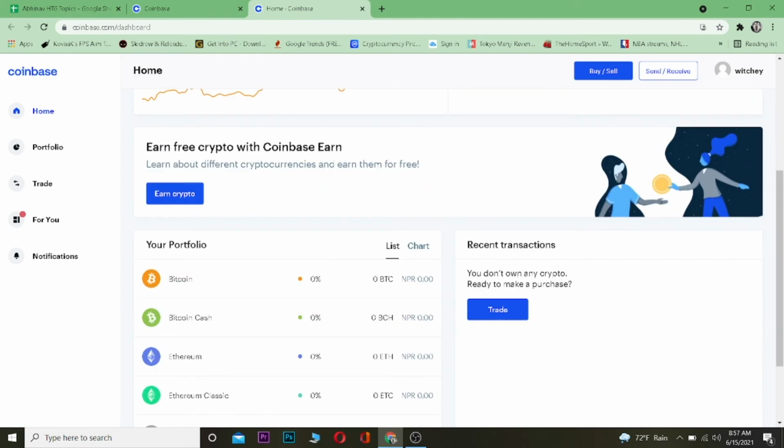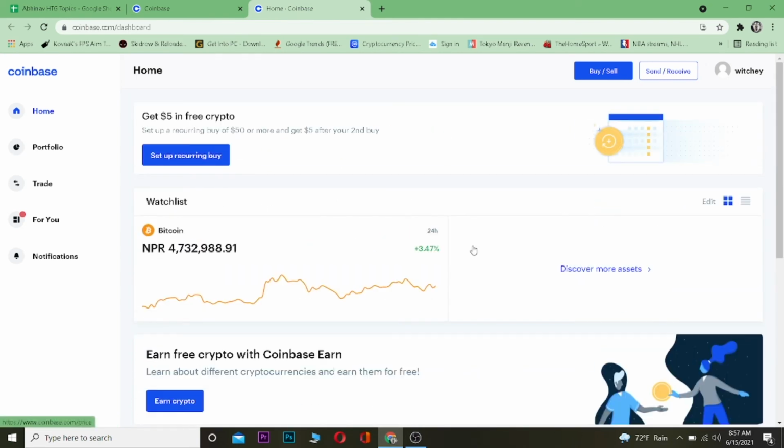As you guys can see, it's that simple to create a Coinbase account. So that's basically how you guys can do it.